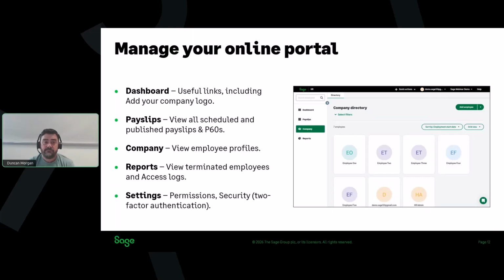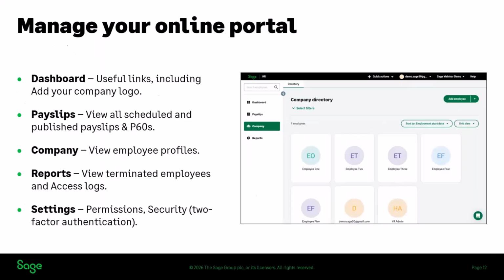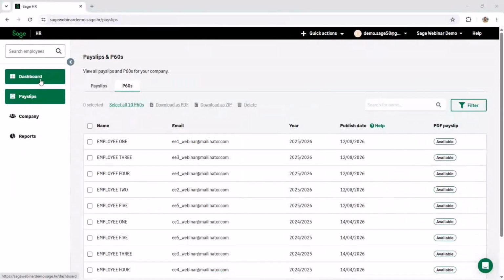Now you'll see there's a dashboard providing some useful links, including the link to add your company logo in the settings. You've got your payslips area where you would view your scheduled and published payslips. The company directory is where all the employee records are held within Sage HR. And then you do have a couple of reports you can view, a report on terminated employees and access logs. And I'll try and point out a few key settings as well. So I'm just going to go back to the demo at this point, bring these slides down, and we will take a closer look here at the HR portal.